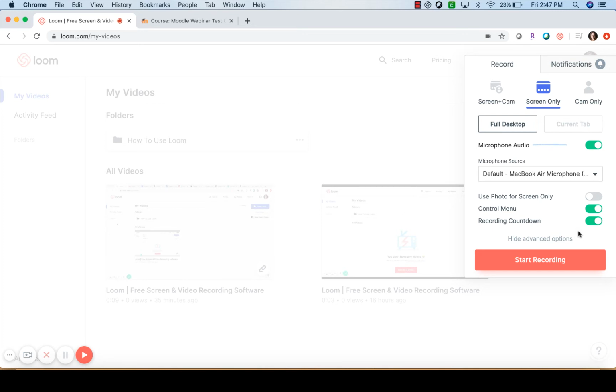And a recording countdown will be, when I start recording, you'll see that it'll count me down from 3, 2, 1. And I don't really mind that, so I'm just going to leave that one the way it is. So once we have all of our settings chosen, we can click Start Recording.